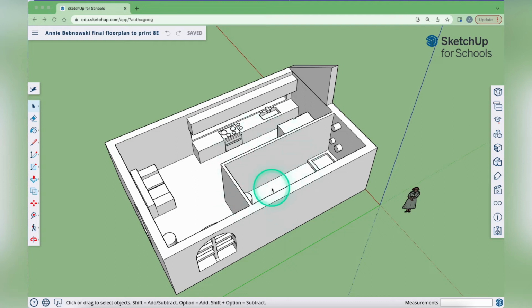Okay, now we're going to look at how to save your work and how to document it for submission. So I'm going to start with saving. I've completely finished. Let's just say my floor plan now that's going to be printed.